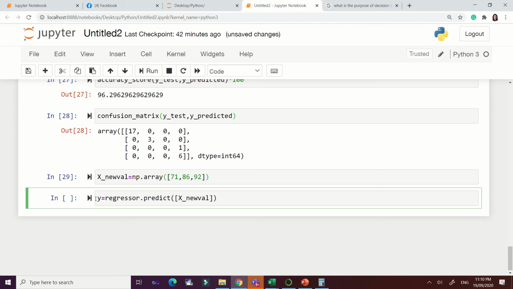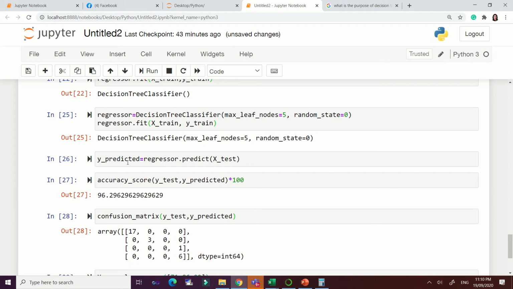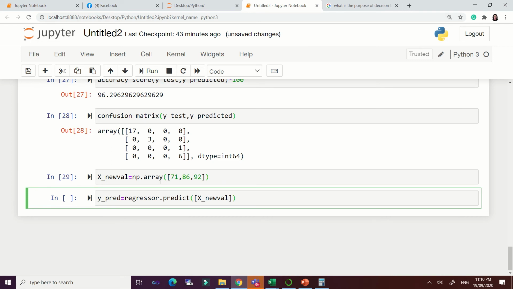Y pred. So we have a new variable for this. Why do we have a new variable? Because this is a new value, and we're going to store that in a new variable. The previous variable that we have is y predicted, because we were testing the training data sets. But here, this is a new value. This does not belong to the existing data sets. This is a new value, so we need to store that in a new variable.